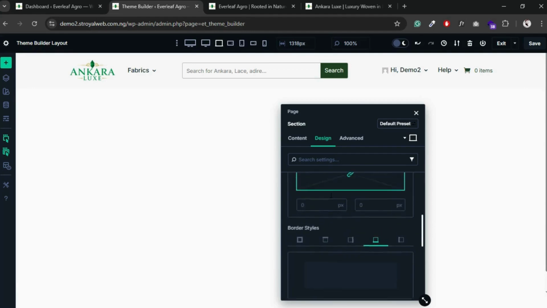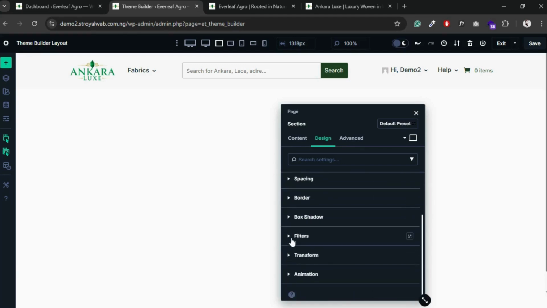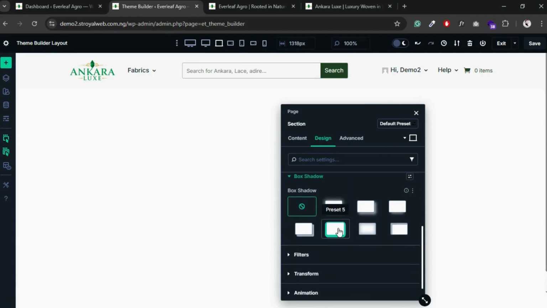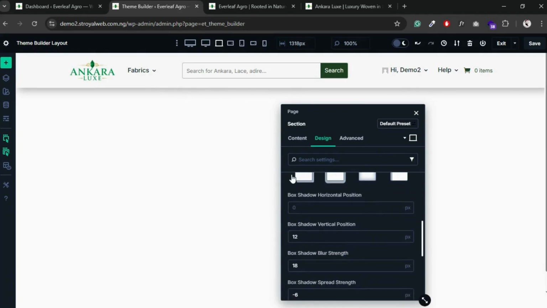But that's for this border. The second one I'm going to show you is the shadow box. Okay. So for my shadow box, there are different presets here. I'm going to use this preset, preset 3. Now preset 3 has a shadow under, at the bottom of the section. So quickly, you can customize this.